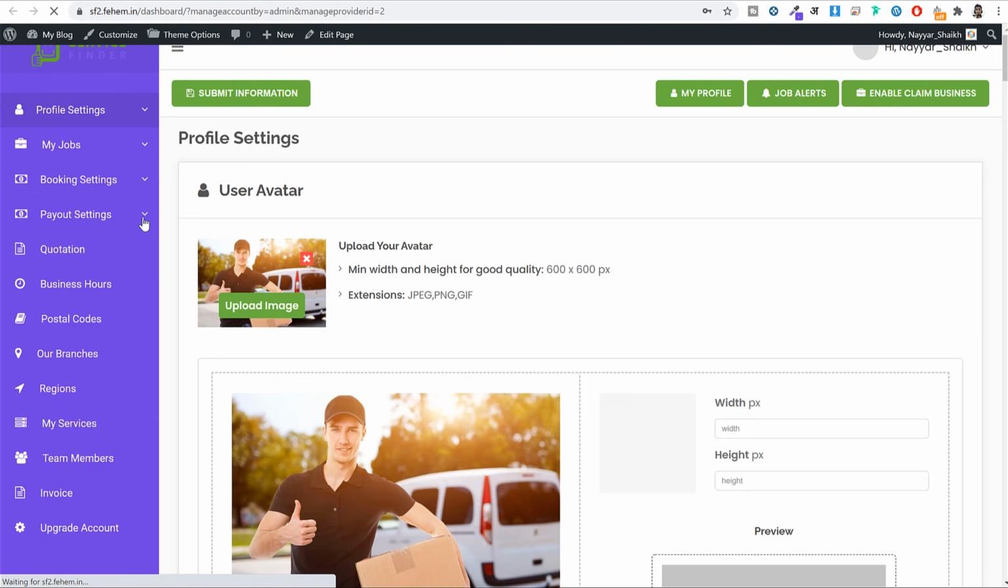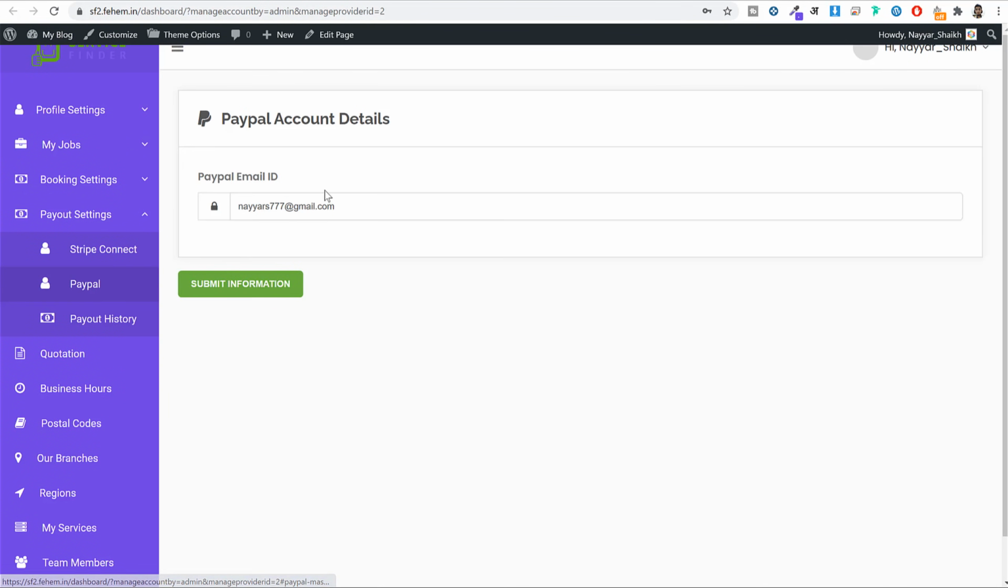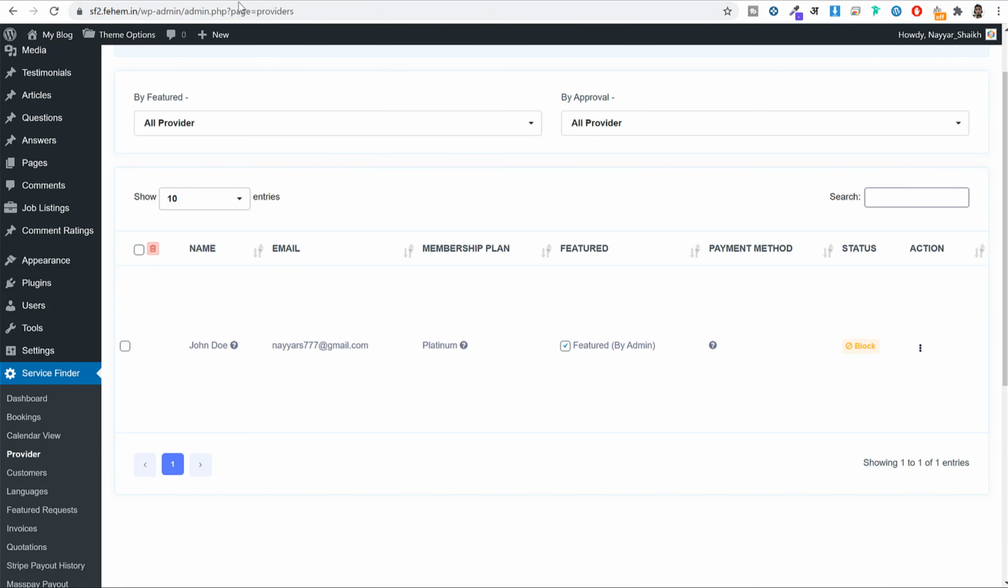You can go to payout setting for this provider. You can see their PayPal email address, and now you can send this amount to PayPal, or if you want, you can send this amount to their bank account detail. Alright, so this was another thing that was missing. So we have seen both the things.